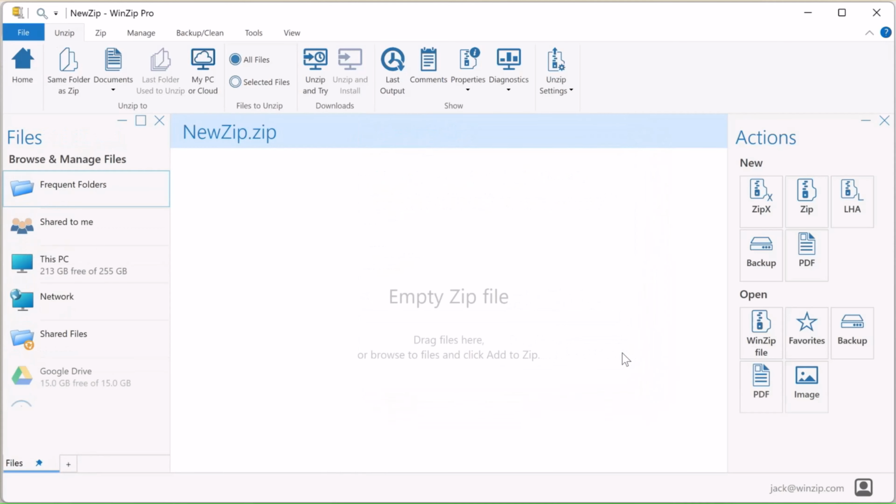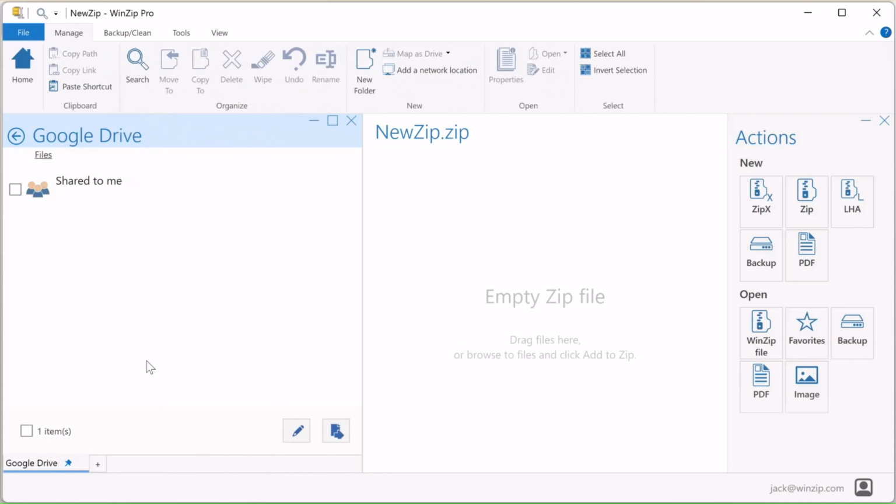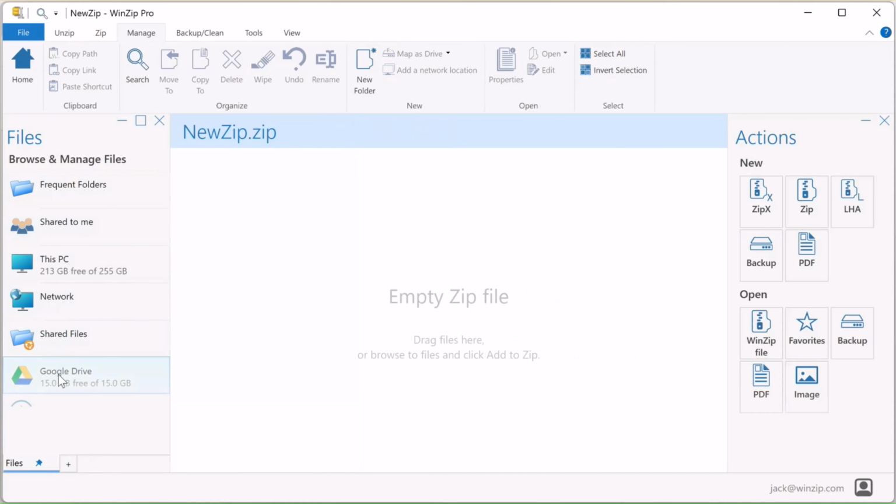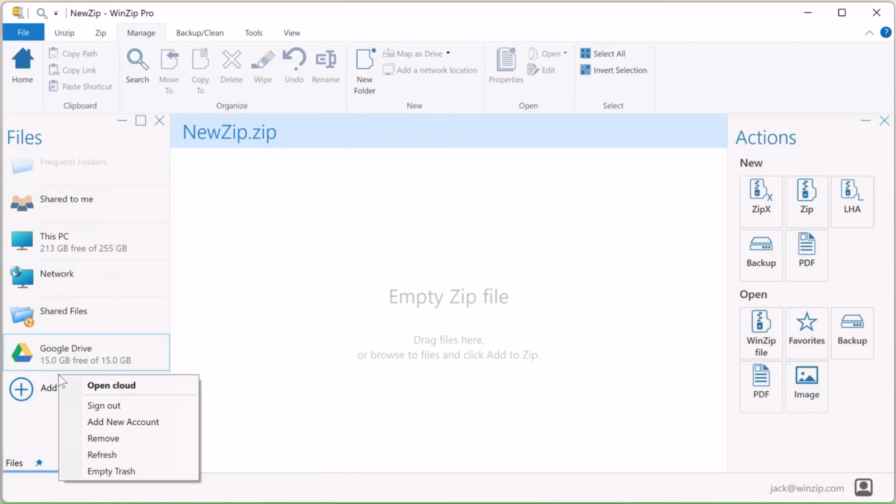Now your Google Storage account will appear in the file pane on the left. It is synced and you can now manage and share your cloud files with WinZip. If you right-click your Google Drive account, you will be able to sign out or add another account. You can also connect OneDrive, ZipShare, Dropbox, and other cloud storage services.